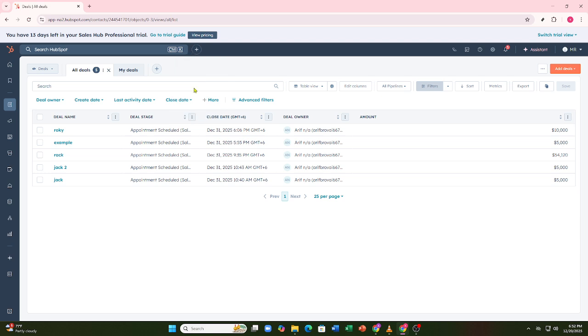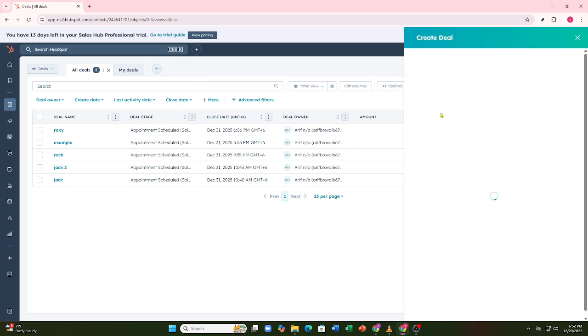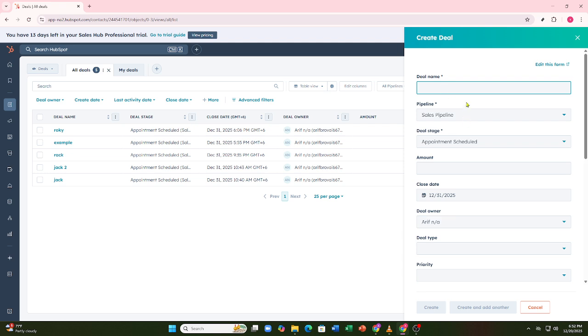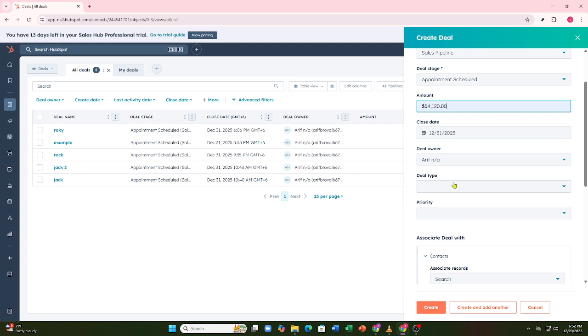Next, define the deal stages. Typical stages include new lead, qualified to buy, proposal sent, negotiation, and closed won or closed lost. You can customize these stages based on your business process. Assign probabilities to each stage if needed. This helps in forecasting revenue and understanding the likelihood of closing deals.